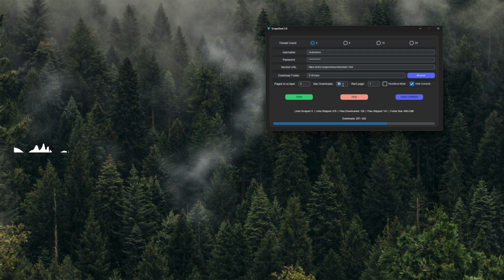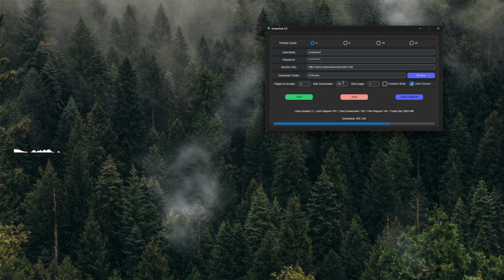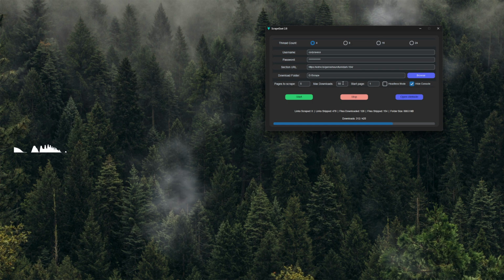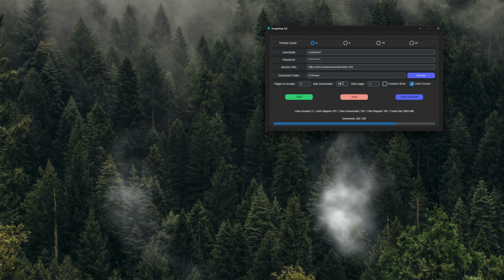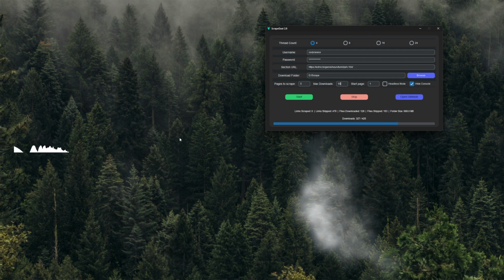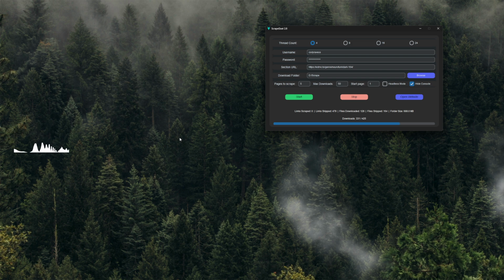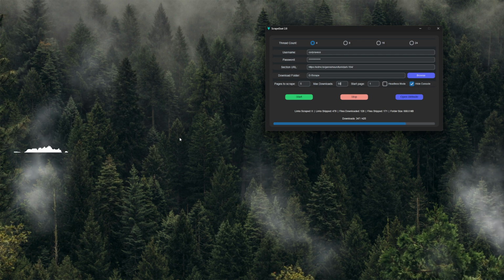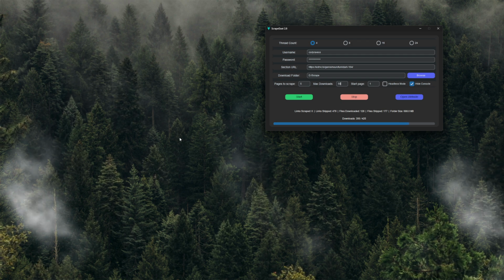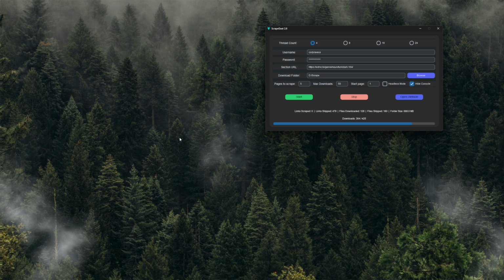Where it really matters is the max downloads. If you crank this up to like 150, it'll go really fast. But as you can see, here we are. It's only been like 3 minutes since I started this, and we're at like 300 songs downloaded. So it's pretty good.